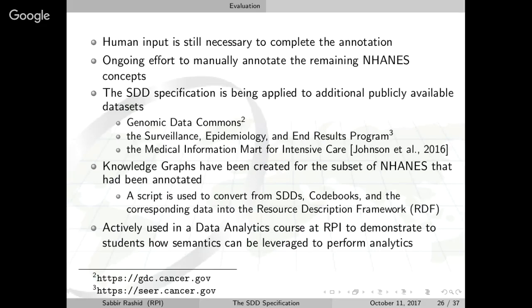As human input is required, it is an ongoing effort to manually annotate the remaining NHANES concepts. I'm starting with a particular year, and once I finish that year, I should be able to extend it to the other years. So I'm starting with 2013. But that's a very slow process. However, the SDD specification is being applied to other data sets beyond NHANES, including the Genomic Data Commons, the SEER program, and MIMIC, the Medical Information Mart.